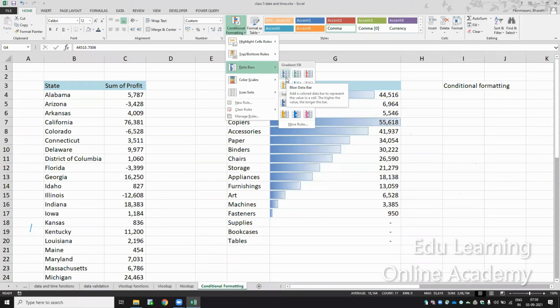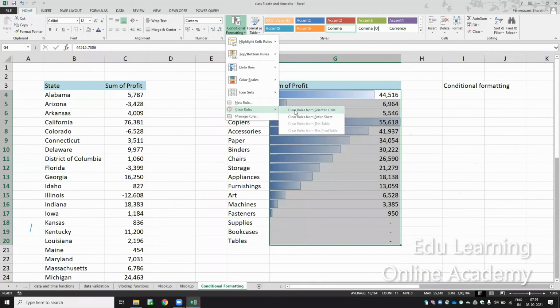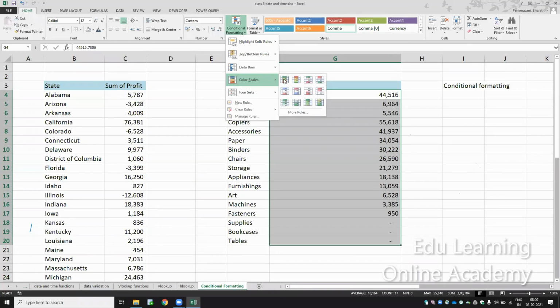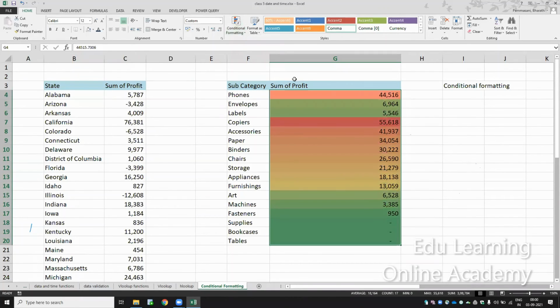Okay, so now let me remove this, clear rules from selected cells. The next thing is also based on the condition only. The values are getting assigned, right? Next one, color scales. We'll work on color scales first. If you see here, all the zeros are in green color. If you go to the top, to 55,000, it is completely changing into red. This is a diverging color. So suppose 0 is green color and this is red color, and the rest in the middle show in yellow color.